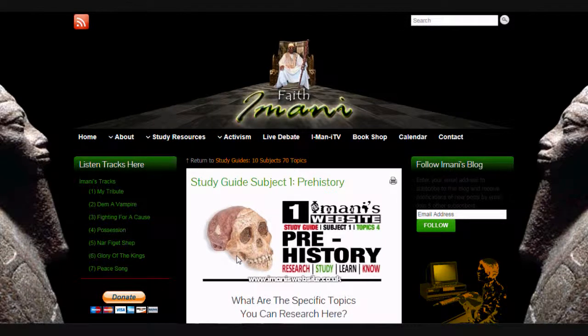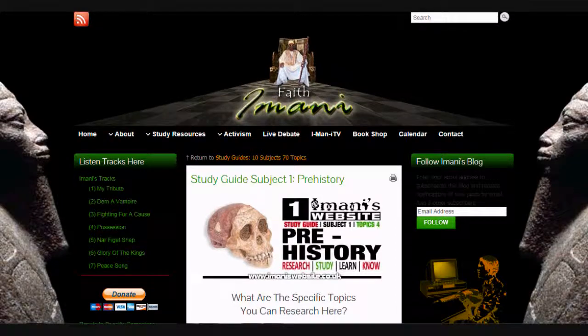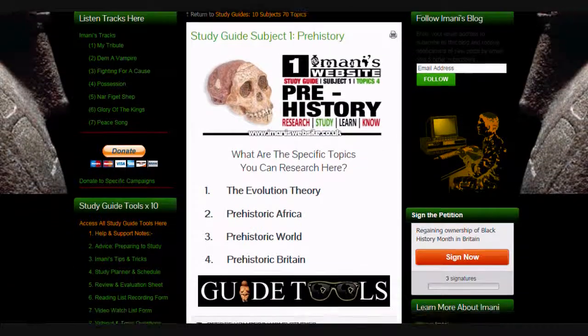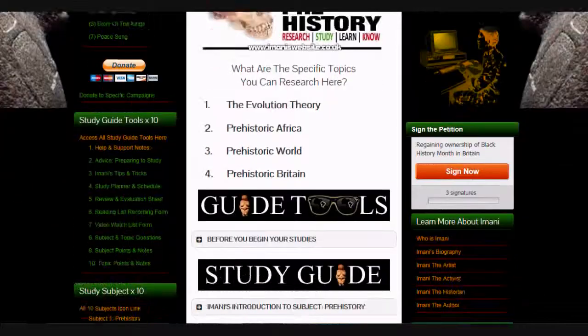Now when you come through to the study subject page, you will see this icon, and this icon should correspond to where you just clicked, and the number should also correspond to the number or the link where you just clicked. See? And this is subject 1, prehistory, and there are 4 topics. So the first thing you're going to see is what the topics are, and then we're going to come to the guide tools.